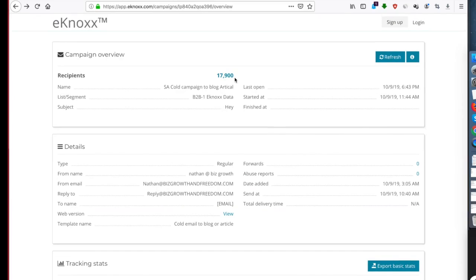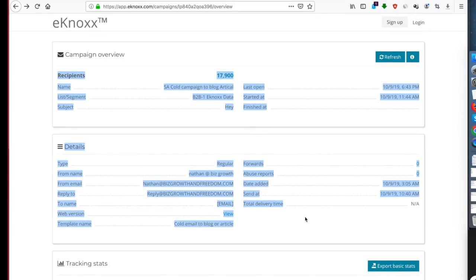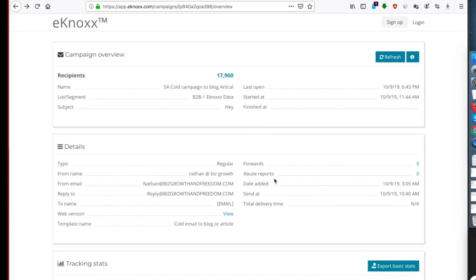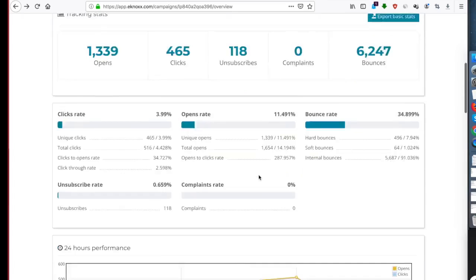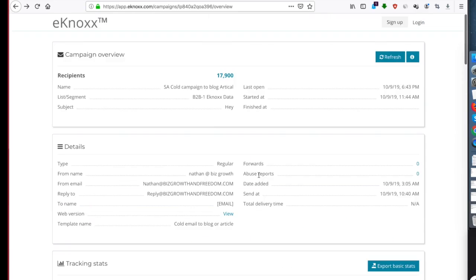So, Rob, if you want to, you can click on where it says view. You can actually see the actual email. See that live link? No, go up. See, it says view. Yep.